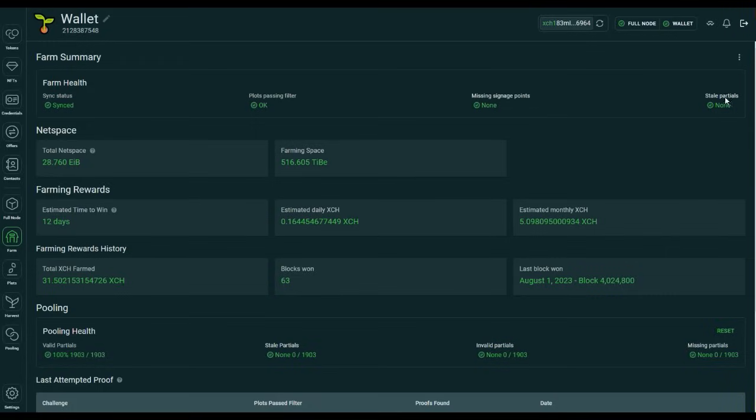Then we have the stale partials. So again, these are plots that lost competitiveness, right? They did pass the signage point, but they are no longer able to compete. So they probably lost. It could be time, right? There are different factors, but it could be network difficulty, or it just took too long to pass. So they are stale. You want to minimize all this, and you want to analyze what's the root cause behind it.